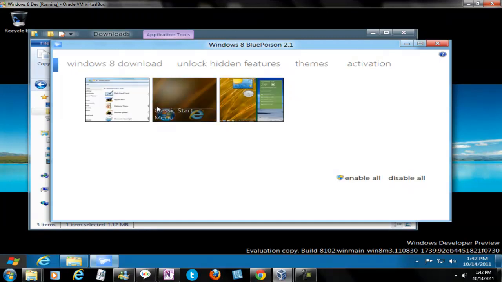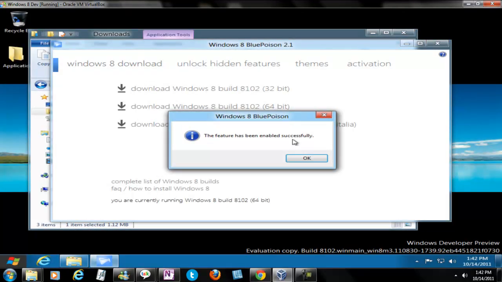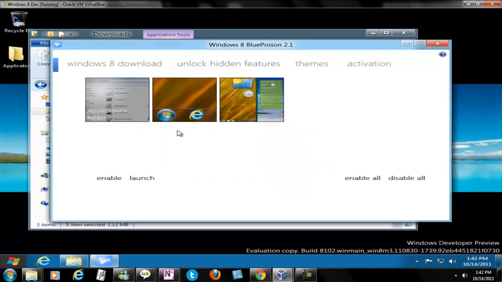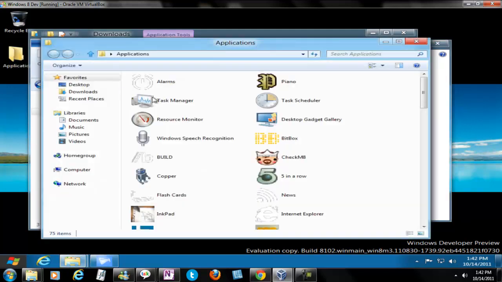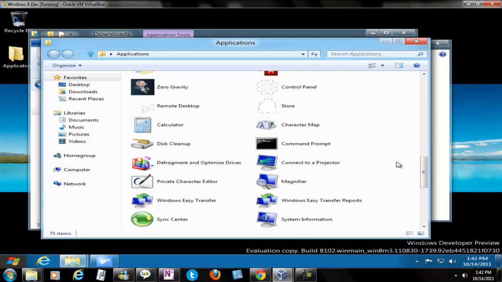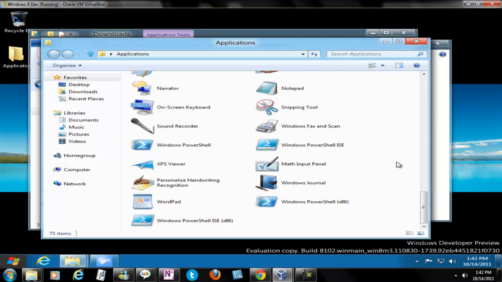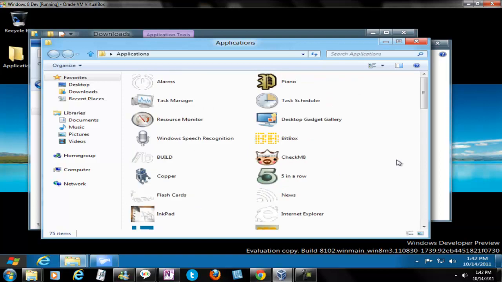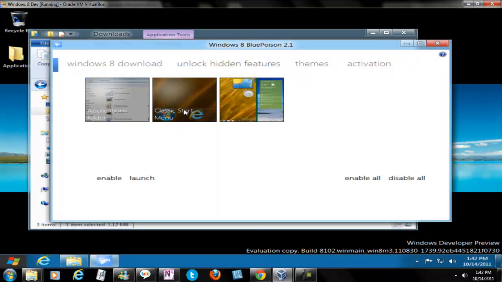So first we'll take a look at the unlock hidden features. You just select it, enable it, doesn't need a restart. And you will see the application folder right on your desktop. So all the application folders in one place. So if you want to launch it from here, in case you disable your start menu, you can still have access to it via the application folder.